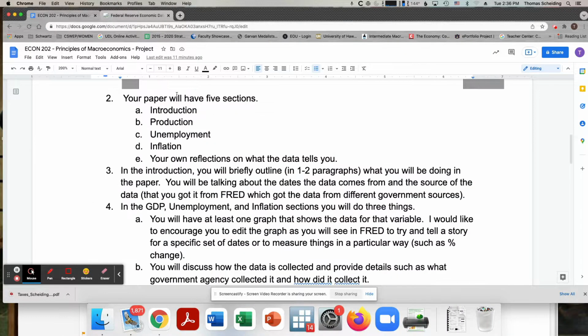Then what I want you to do is open up another window, either as a Google Doc or in Microsoft Word, and create the outline of a paper that has 5 sections. The introduction; a section that covers production in the economy in some way; another section that covers employment or unemployment in some way; and another section that has prices or some notion of inflation. And then a final section, which is very important, which isn't a conclusion, but really a reflection on what the data is telling you or how you're going to use this data long after this course is done.